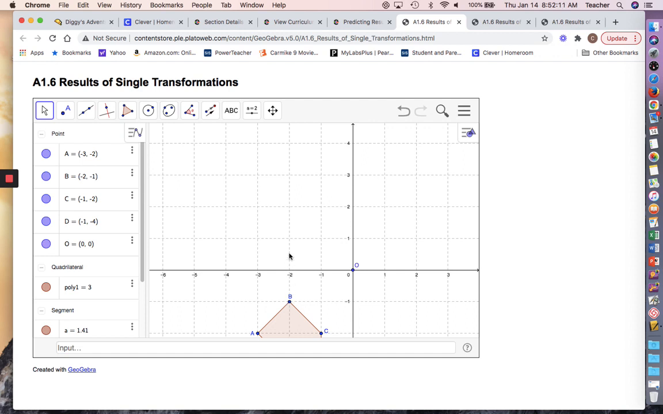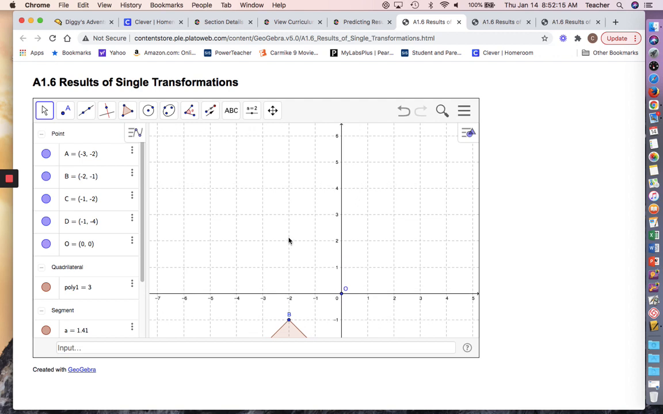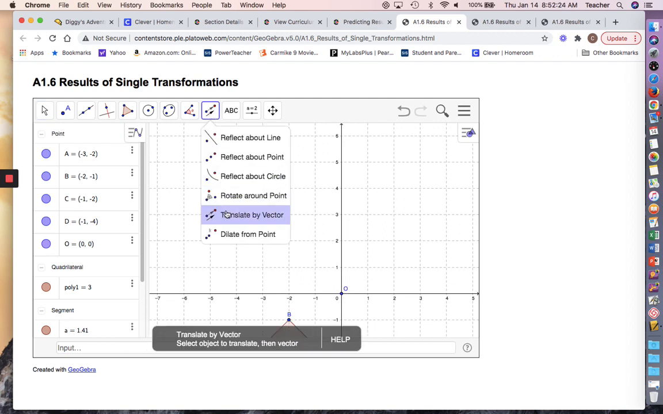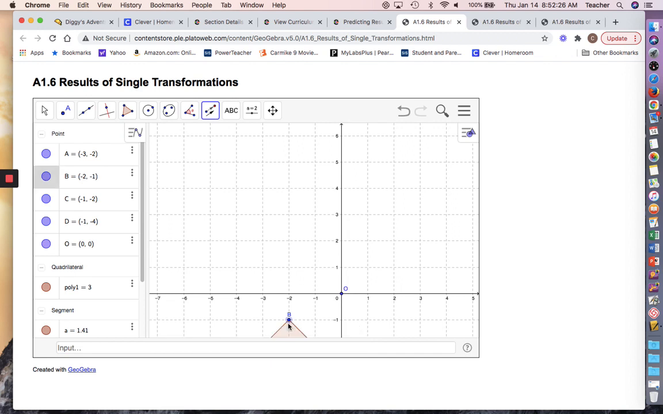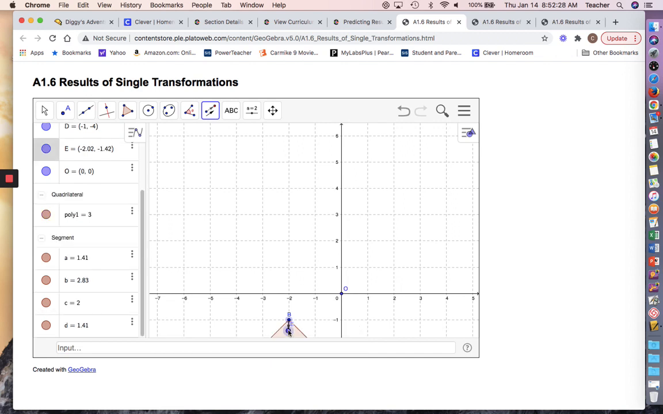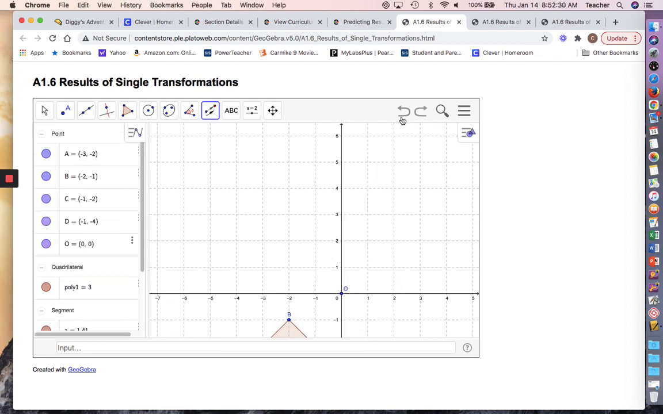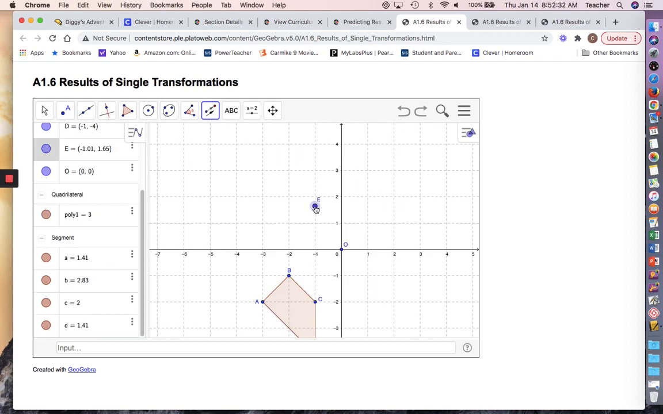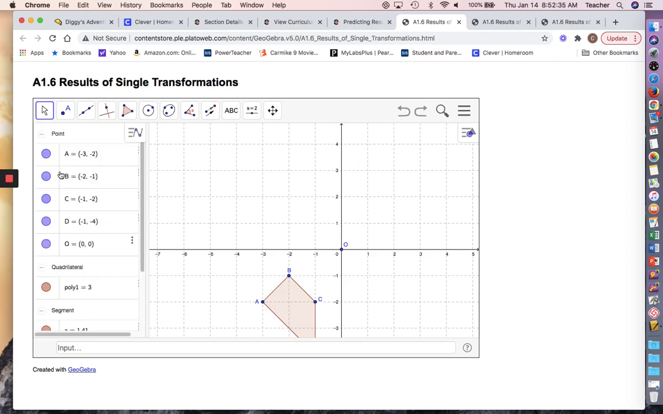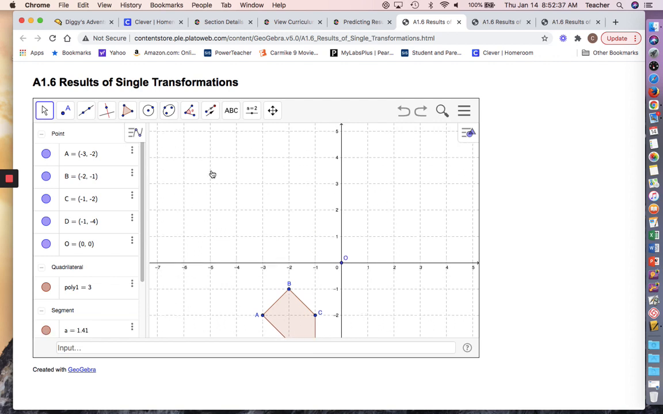All right, so let's see. It's 1, 2, 3, 4, 5. So 1, 2, 3, 4, 5, 6, 7. Now maybe I can get it. Let's try B. B might be easier. All right, so translate by vector. I'm going to select the object. I can't get to it. This is frustrating. My screen's not big enough.